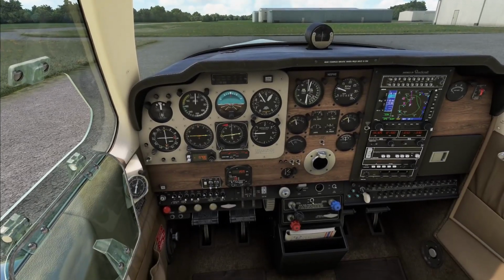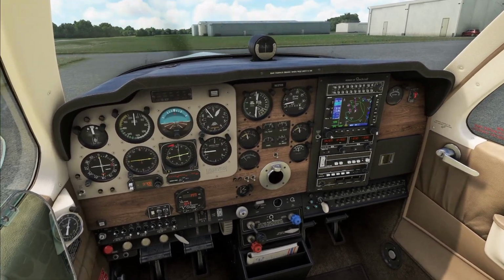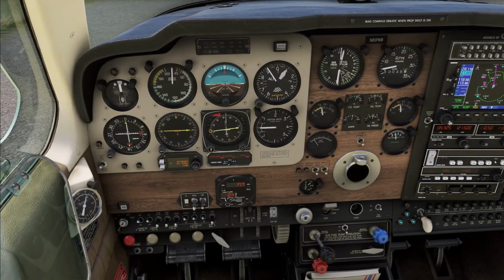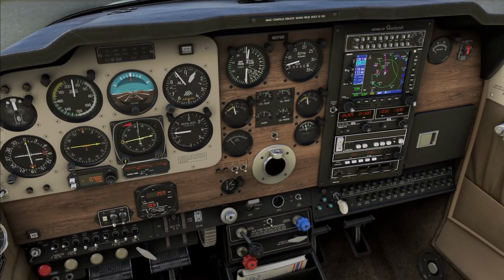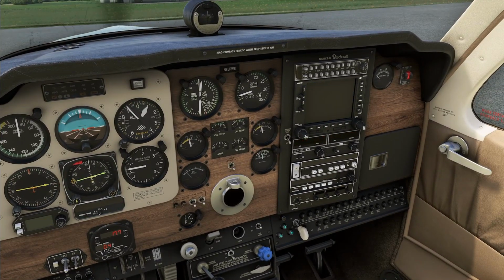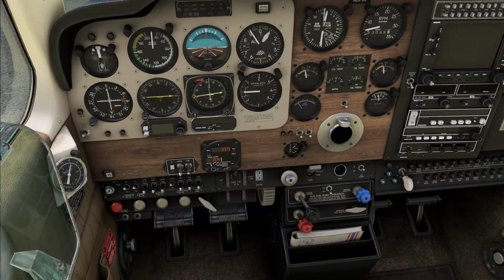All right, parking brake, cutting the throttle to idle. All right, got the parking brake set. Let's turn off everything except the beacon light. Okay, all the lights are off except beacon light. Let's turn off the avionics. Avionics off. And let's cut the mixture to kill the engine.